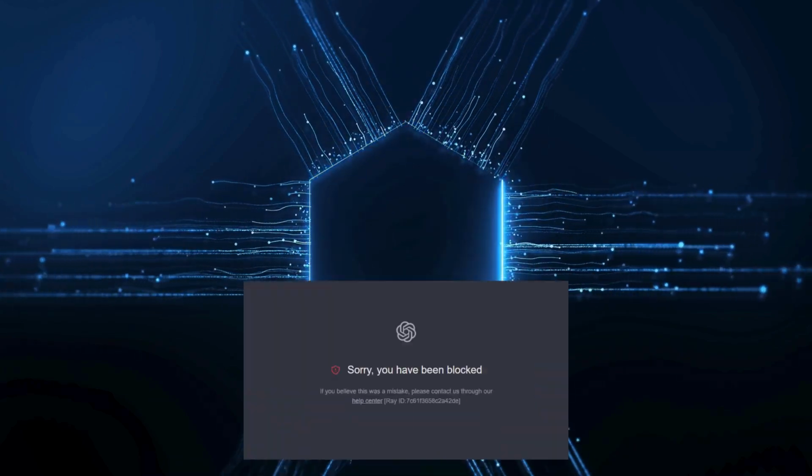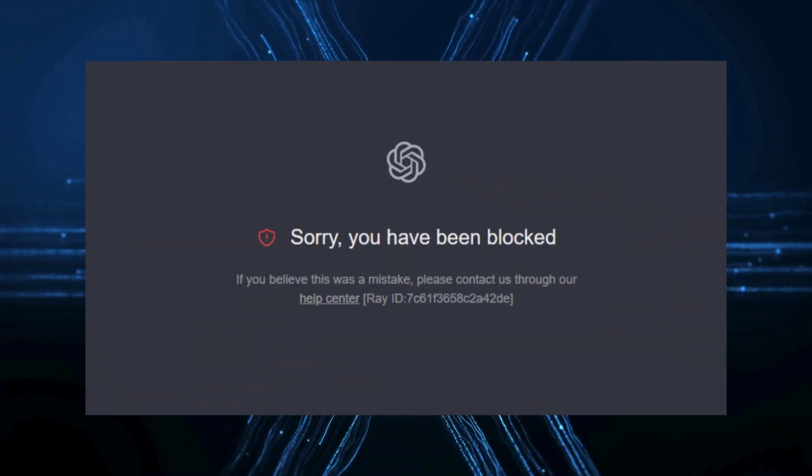Are you seeing the "sorry, you have been blocked" error when trying to use ChatGPT? Don't worry, this is a pretty straightforward fix.